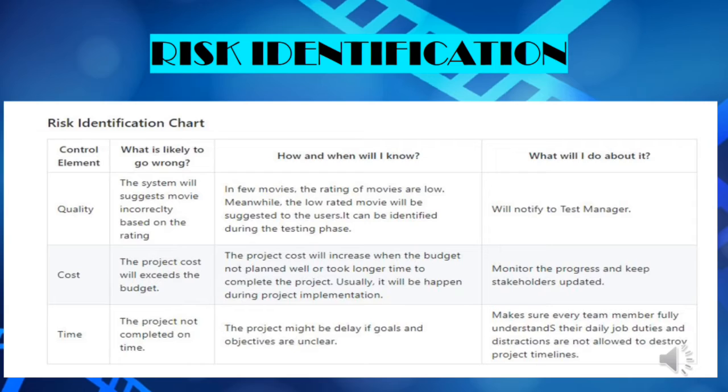And finally, time. The project is not completed on time. The project might be delayed if goals and objectives are unclear. Make sure every team member fully understands their daily job duties, and distractions are not allowed to destroy project timelines.